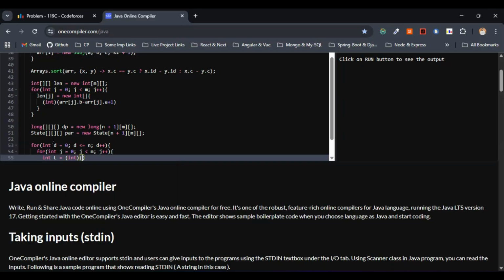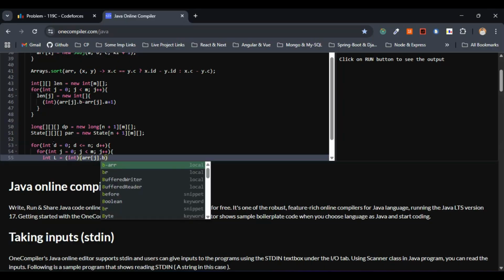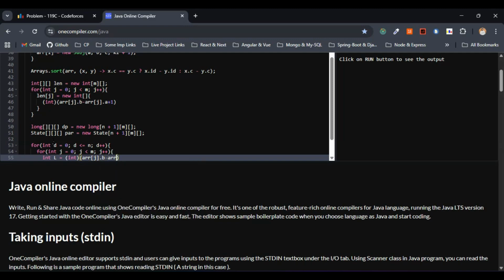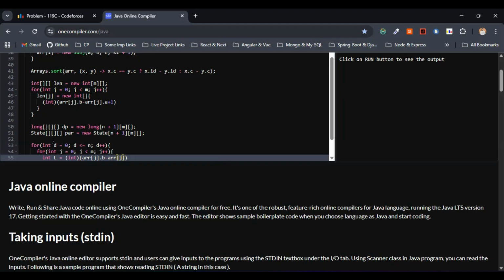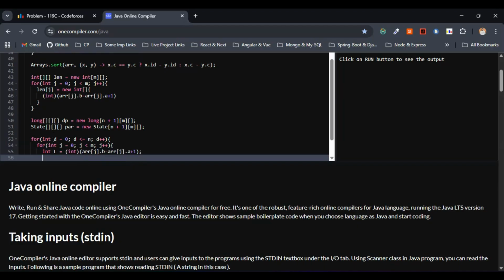Let's convert this one to the int. So this one will be array of j dot b minus array of j dot a plus 1. It is showing in the suggestions. I thought this would also show in the suggestions. No, this is fine.